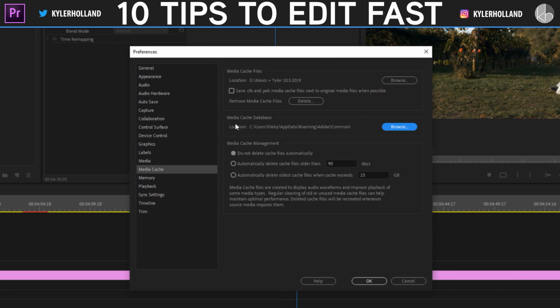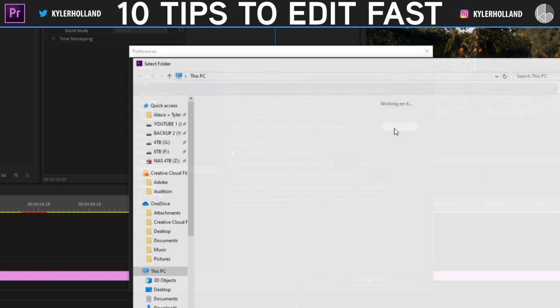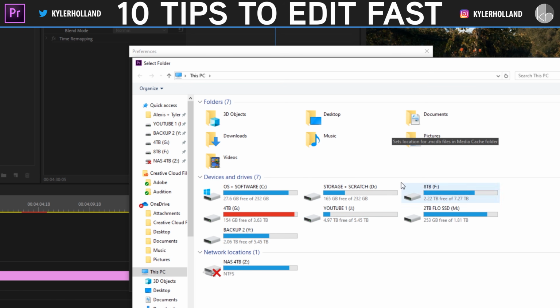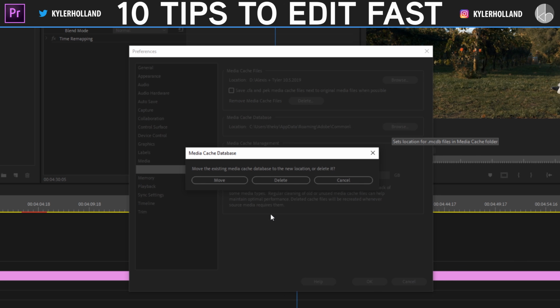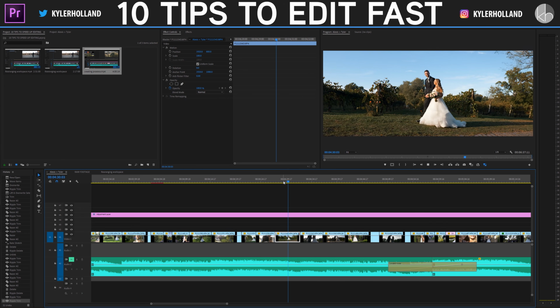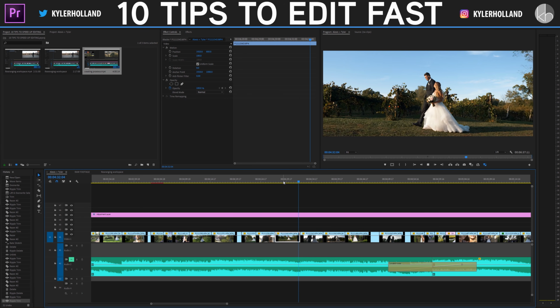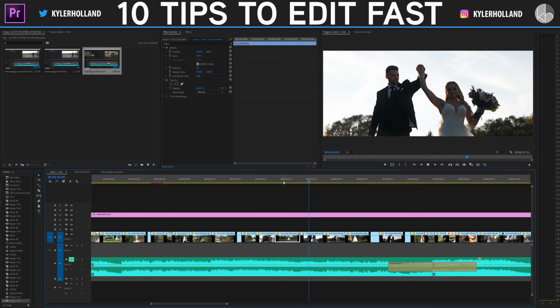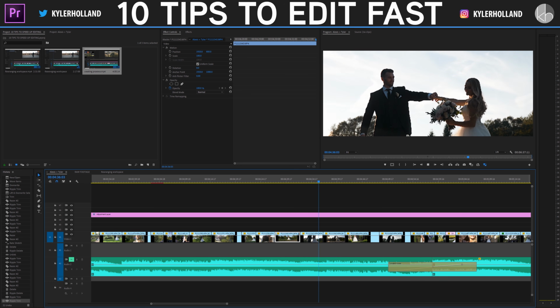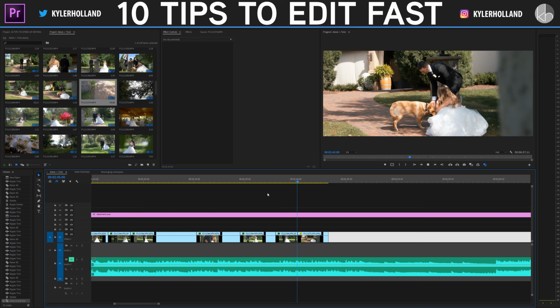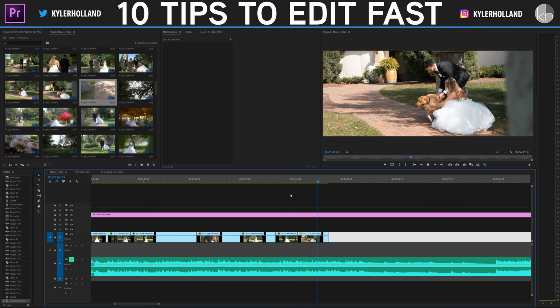Once you go to Media Cache, click on the Media Cache database and select Browse. If you have an extra drive, this would be great to save those Media Cache files to a separate drive. This way, Premiere Pro will not use the same drive to store the Media Cache files, thus making your editing faster. Tip number 4 is using the source window to find usable footage.